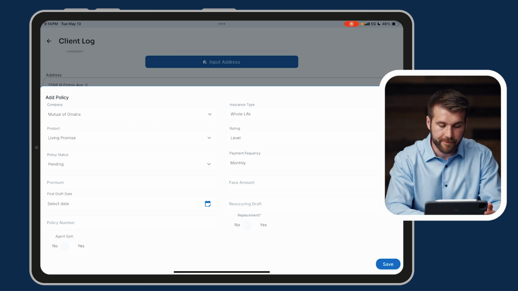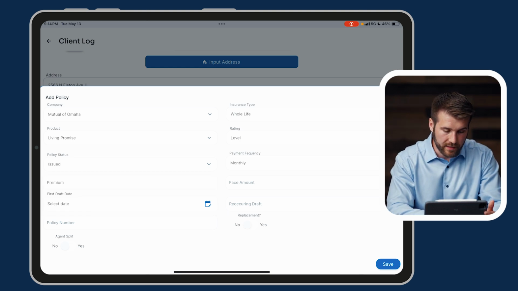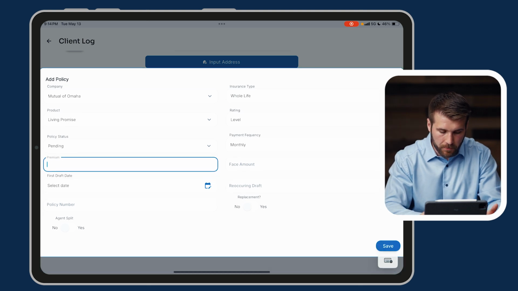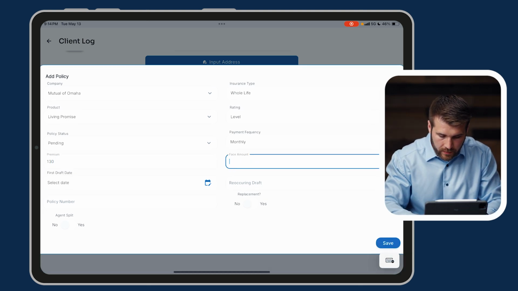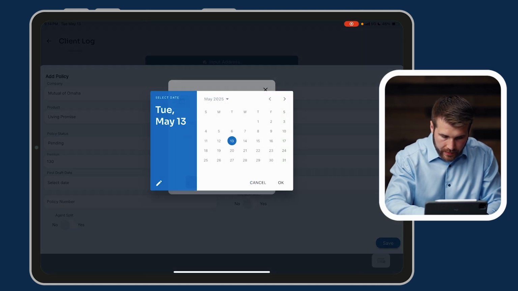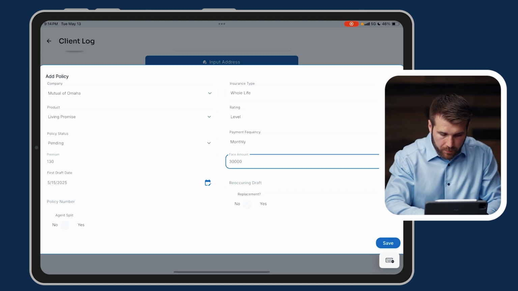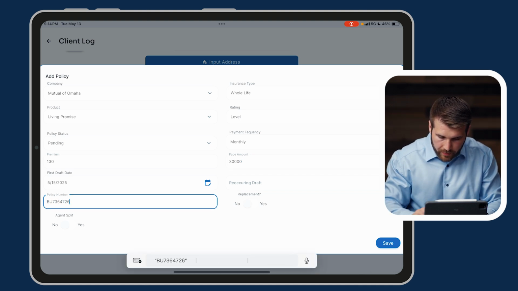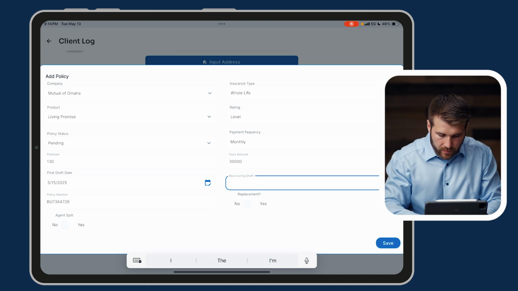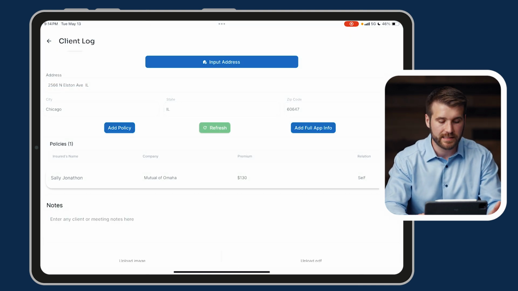And so from there, if the policy was approved on the spot or issued on the spot, I could click issued, but normally it's pending. I would put in the premium amount, let's say $130 for $30,000. First draft date, I can click on the calendar here and choose, let's say the 15th, 2 days from now. And I can put in the policy number, and enter in as well the recurring draft date of the 1st of every month. And then I can click save, and that logs the policy, as simple as that.